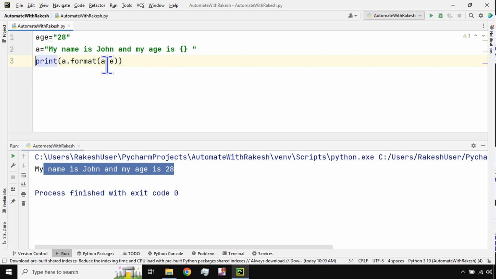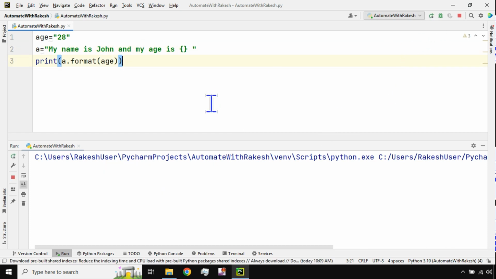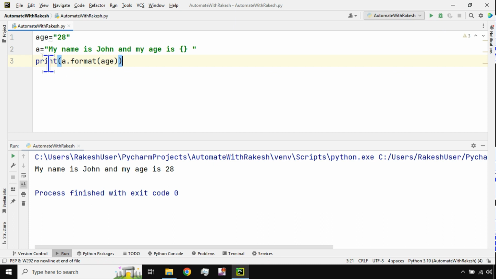How will it format? The variable age will be kept inside these curly braces. If I run this, it will be very clear. So what is happening? I am just printing this sentence. How is it printing? It is saying 28.